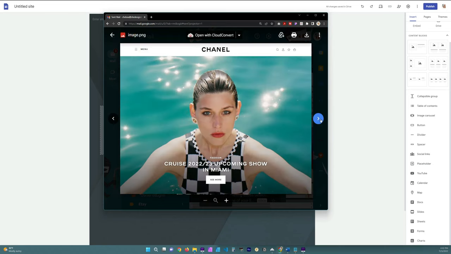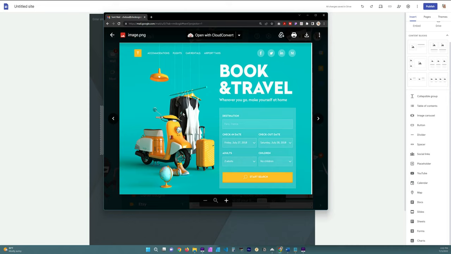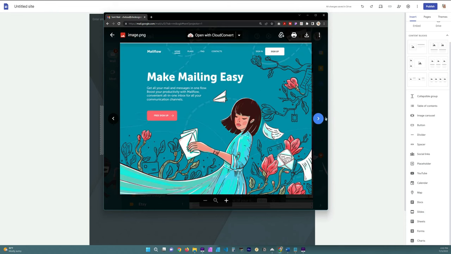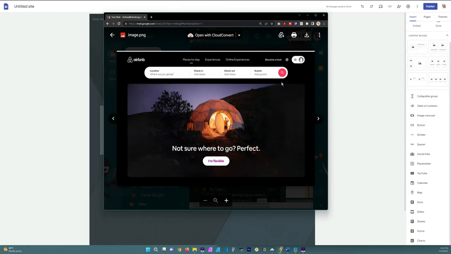Again, same flow. Chanel even does this. Chanel, you know, it's Chanel. Fashion, what's happening? Oh, we have this coming show in Miami. You want to see more? Click see more. And then here is a great example because we are creating a travel site. So book and travel. Wherever you go, make yourself at home. Like, that's what they want you to do. Where do you want to go? And then it's check in, check out, adults, children, whatever the case may be. Another one. So these are just some really cool examples. Even Airbnb, this is their hero section for their homepage. Where are you going? Check in, check out dates, guests, you get the point.